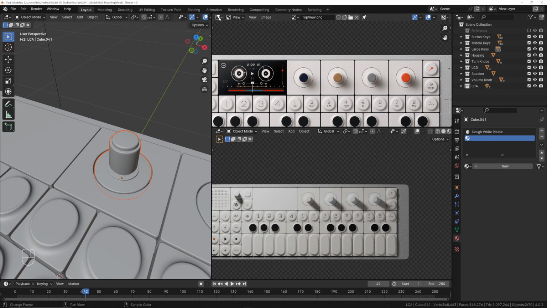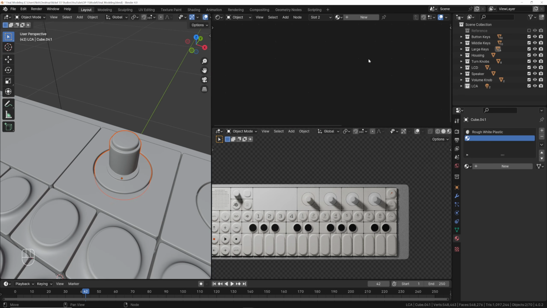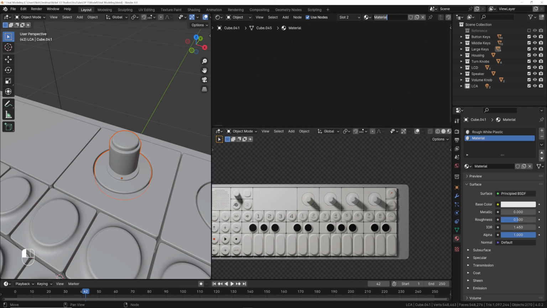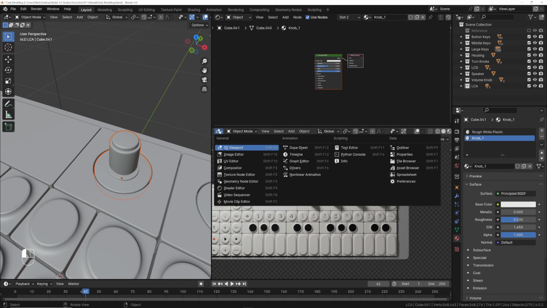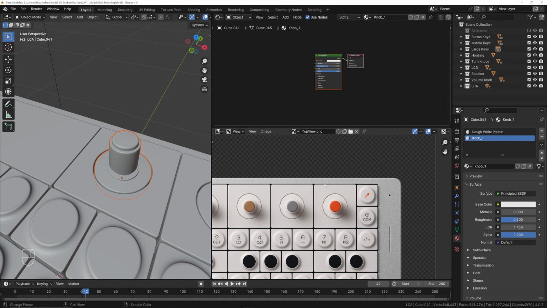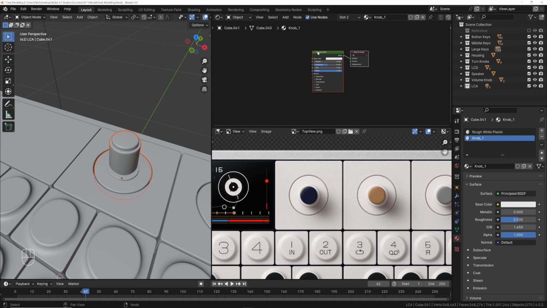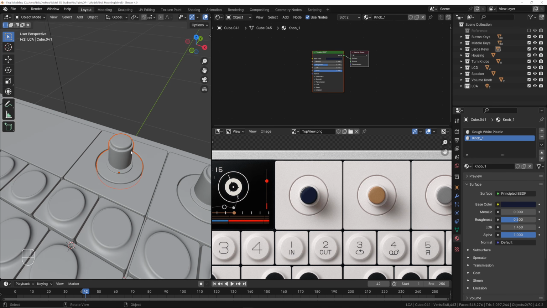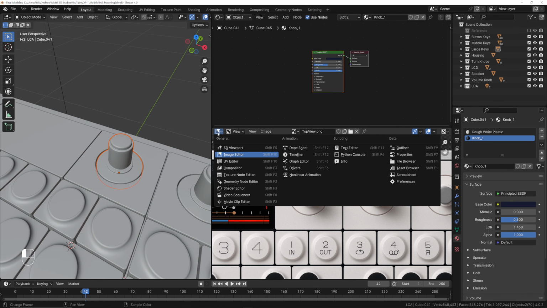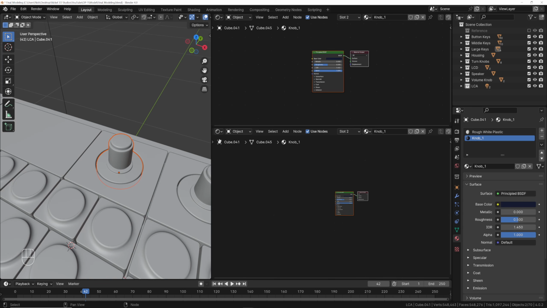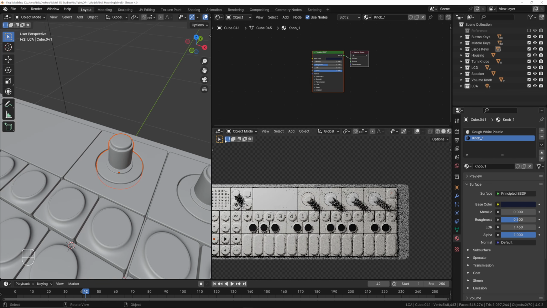So now what we want to do is make a new material. So go to shader, and we're going to click new. I'm going to call this knob 1. And then all we have to do now is set this to the image editor. That way we can see the color on this. I'm going to take this base color, grab in the middle of this, and then go back to the shader editor. Nope, let's go back and make this the viewport.